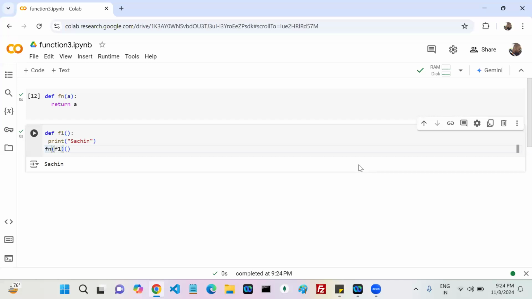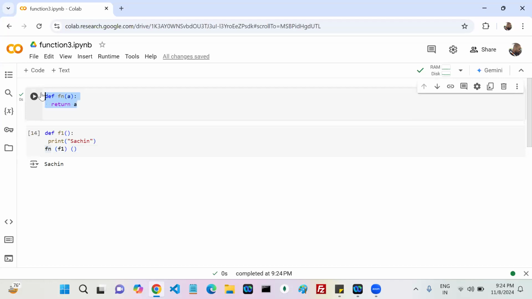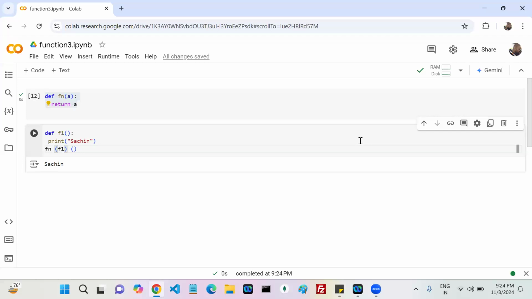Here, how many statements are there in this one? Three statements. First, is Fn there or not there? Yes, it is there. If it were not there, you would get the error "Fn is not defined." Fn is there, but Fn is which type? What is Fn? Fn is a function. So can you call it?